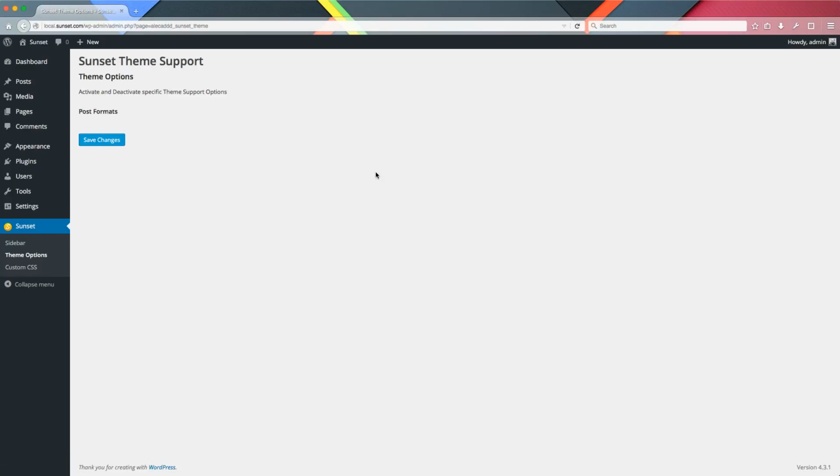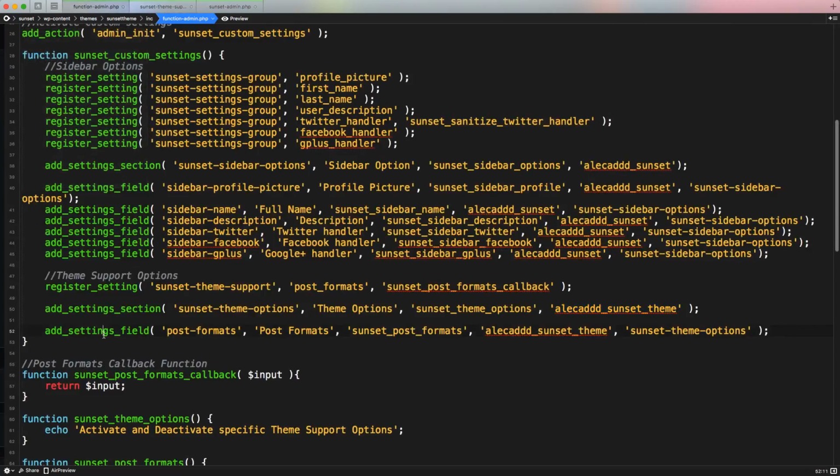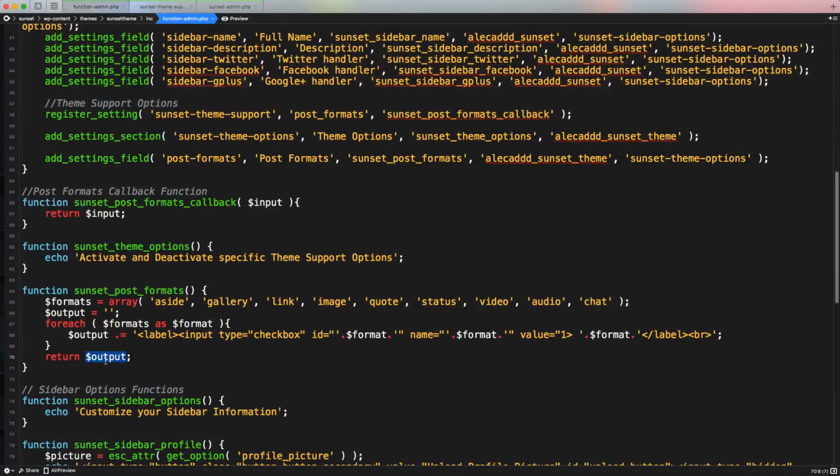Let's refresh this section. And now we have the theme options, the activate and deactivate specific theme support, the subtitle that I created, the post format. Nothing is showing because I returned the value here. Where is the return? I returned the output instead of echoing, because in the callback function of a specific settings field, you have to echo the variable and not return it. So let's echo this variable.